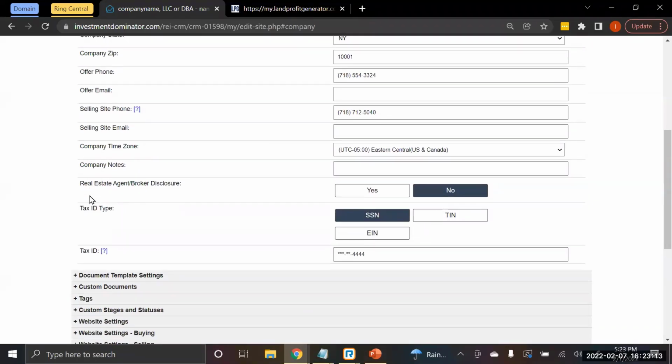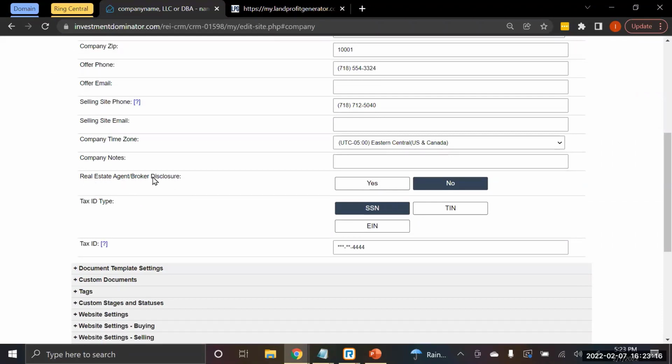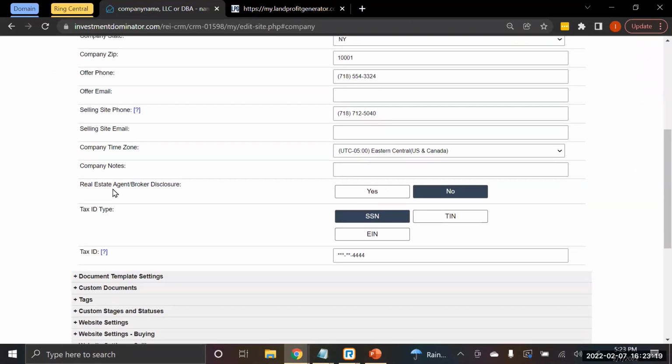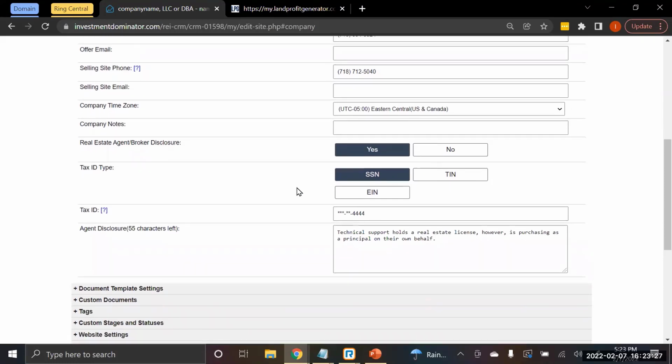Now, also we have another spot where you see a real estate agent, broker, and disclosure. So if you are a real estate agent or a broker, you're going to need to disclose that information. Let's say if you are, you would hit yes, and right down at the bottom, you'll see this agent disclosure pop up. This is basically going to auto-populate, but depending on where you are and what your rules are for being an agent in that specific county, you would either have to add more to the statement or take away. But if you are that real estate agent or broker, you would know exactly what to do there.